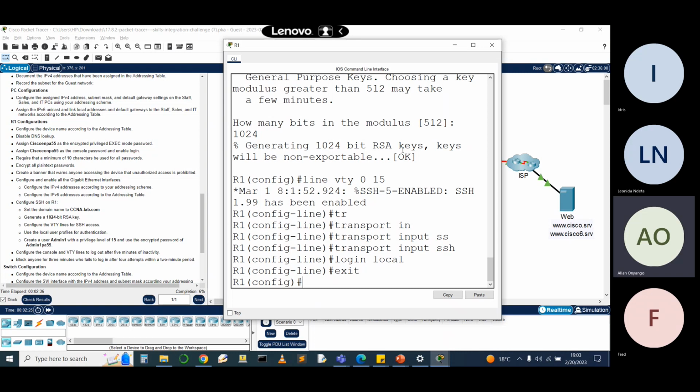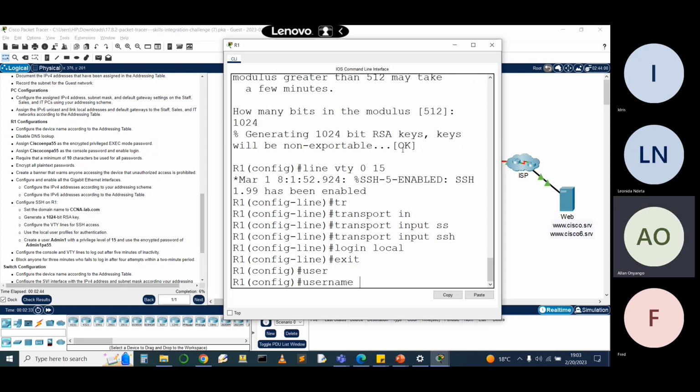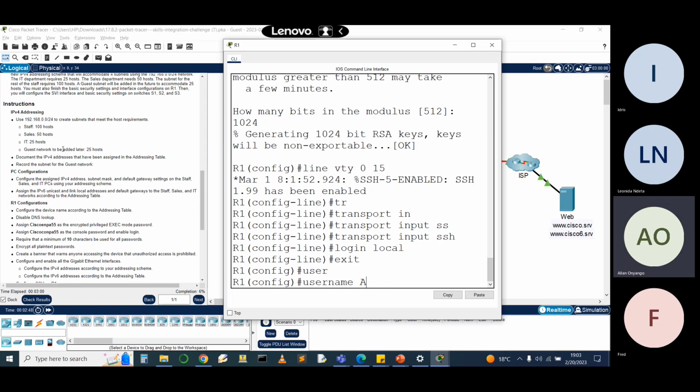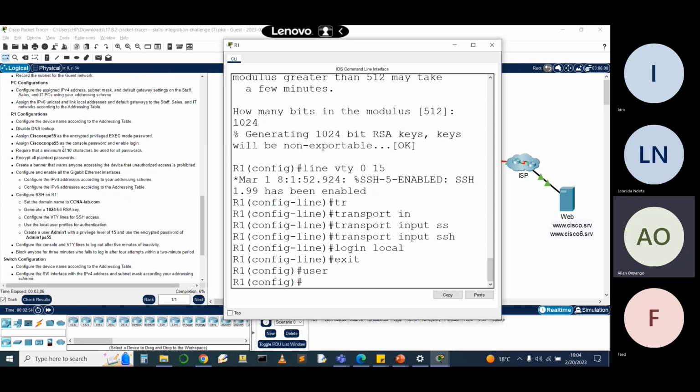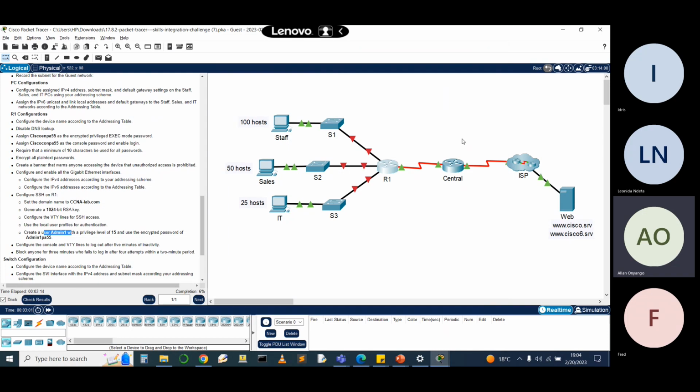Then I'm told to use the local user profiles for authentication. So I'm told to create one of my own. I'll just say username. Okay, let me see if there are any local usernames here. I think they must have given them to me at some point, as the console portal. I'm trying to check if they're here. Or maybe they have them already configured. I don't know. Oh, yeah. Right here. They are given here.